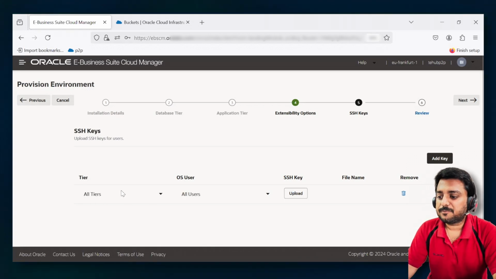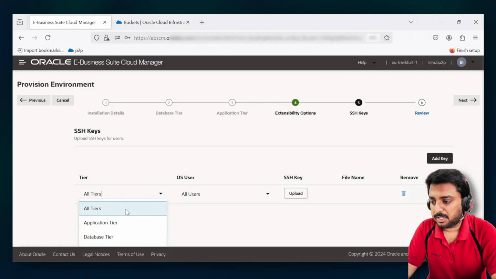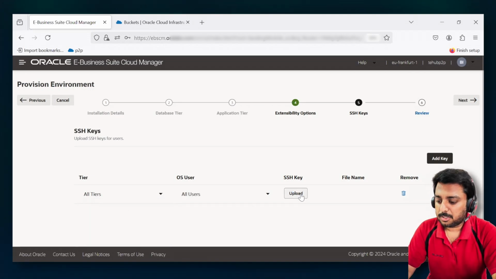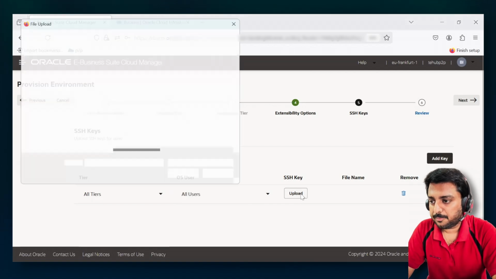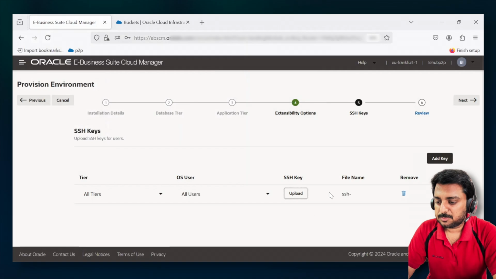You can have the same keys for both DB and the application nodes, or you can have different SSH keys for your application and DB node. So I'm going with the same keys for all the tiers here. I'll select all tiers and click on the upload button here. I'm uploading one of the public keys. This is my public key, and then click on next.